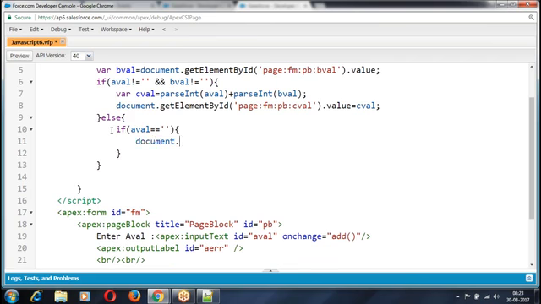How do you want to print a message? Document dot get element by ID, page, form, page block, error. Then error dot inner HTML. If you want to print any message, what is that? Inner HTML. Label you want to print. You want to print a text or a label. It should be what? Inner HTML. Now I'm giving.